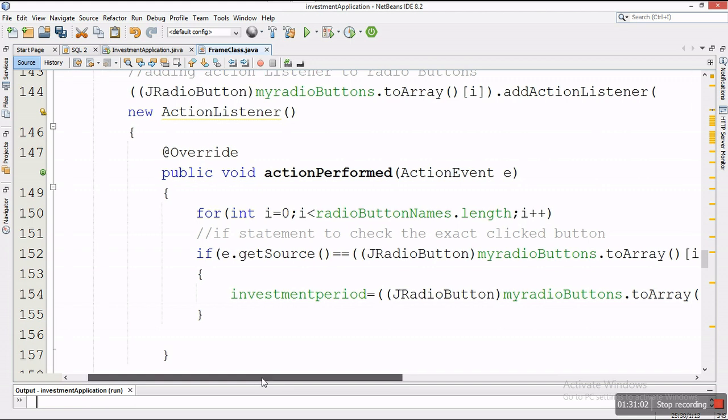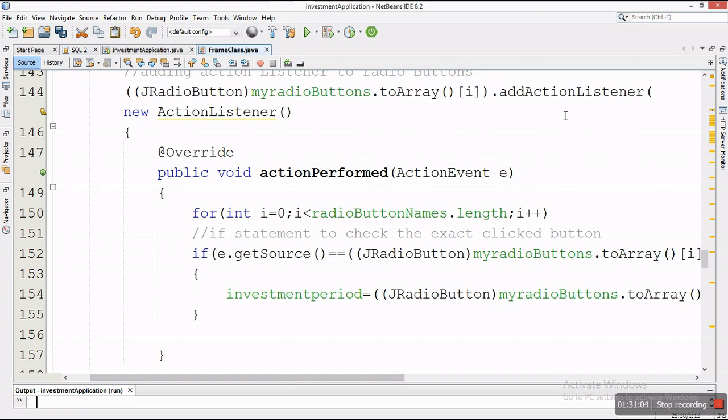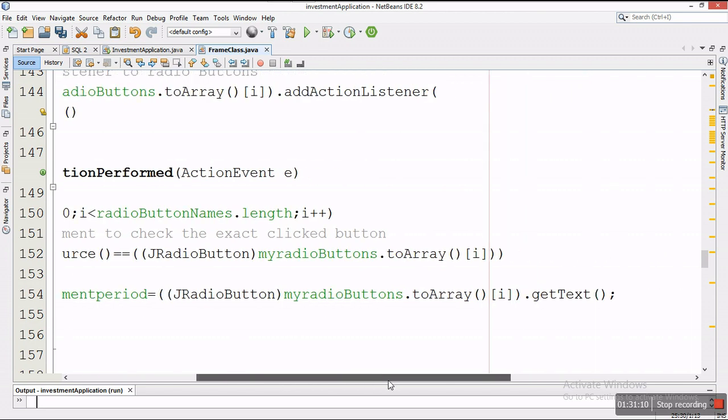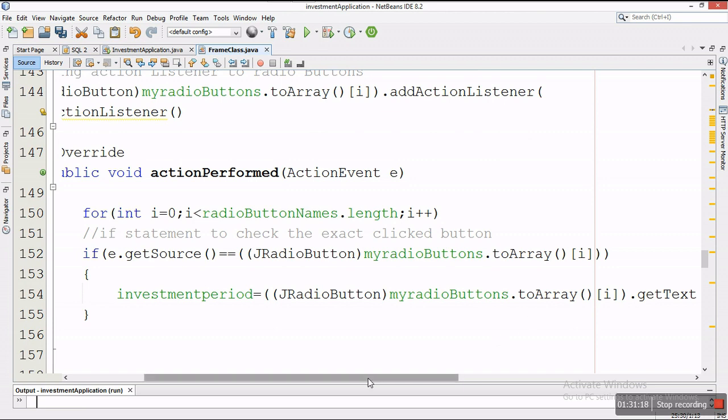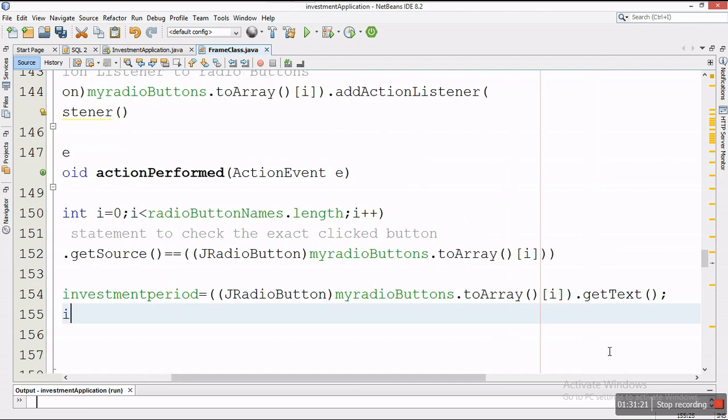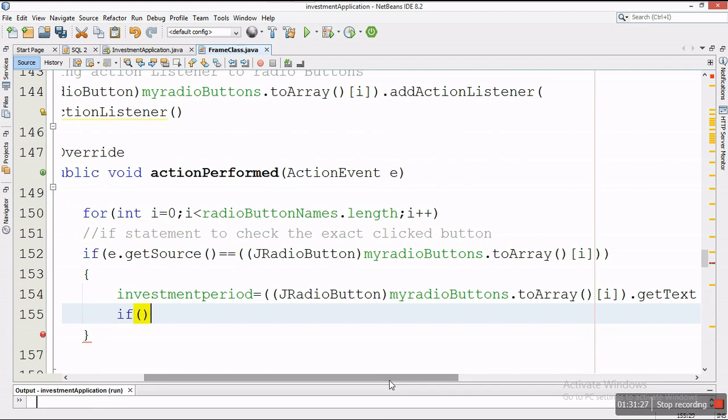If I returns the value, is it this one for radio buttons? Radio buttons is action listener. Then for int I, we want to get the text of the radio button. And then what I want to do is check if I is equal to 0. If I is equal to 0, this one is going to be assigned a value of 5.